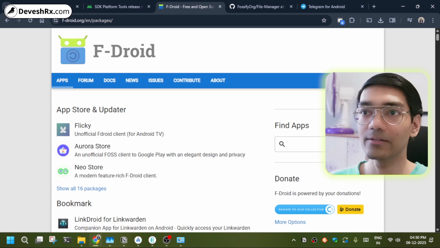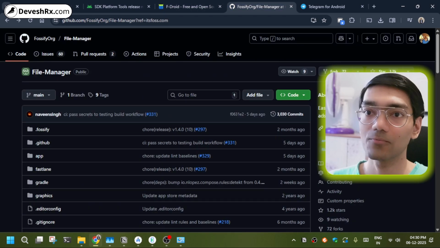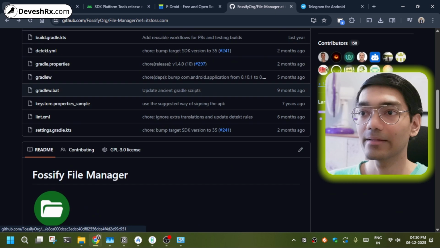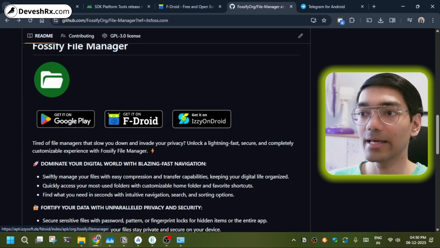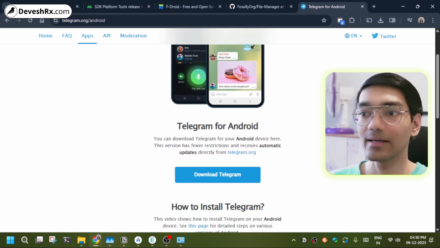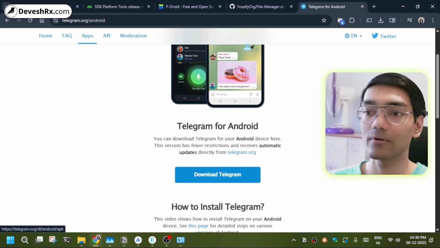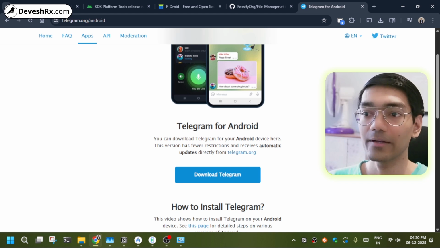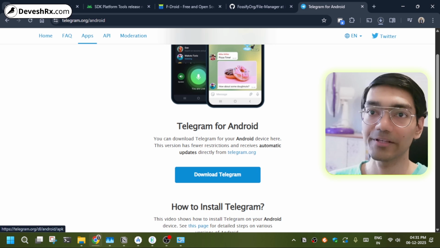Alternative to F-Droid is you can also go to the GitHub page of the Android app which you want to install. For example, this is the Git repository of File Manager, which is an open source Android app. And then from here I can download the APK file. Otherwise, you can go to the official website of whatever app you want to install. For example, this is the Telegram website which distributes APK file straight onto their website, which is the official website, and download the APK file. So we will be downloading Telegram APK file for this video.